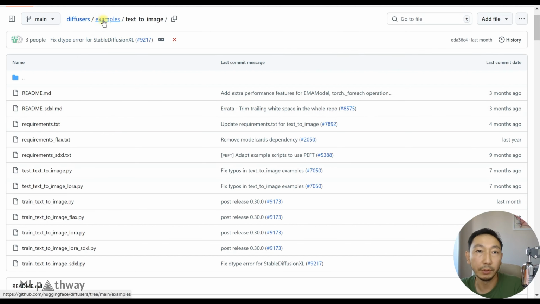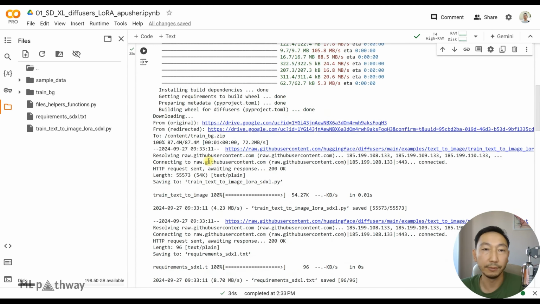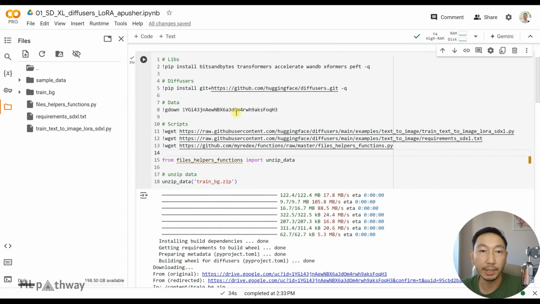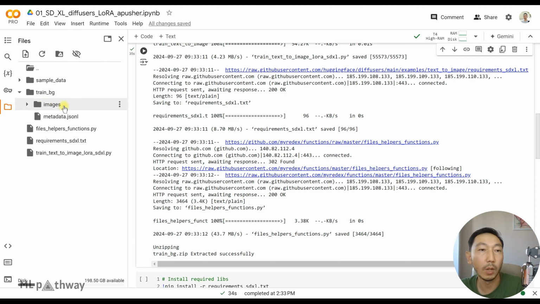Okay, Diffusers, examples, text to image. Here, train text to image LoRa SD XL.py. Also I downloaded requirements.txt. So we have my data downloaded and unzipped. Here is my dataset, train bg, with an images folder and a metadata.jsonl file.